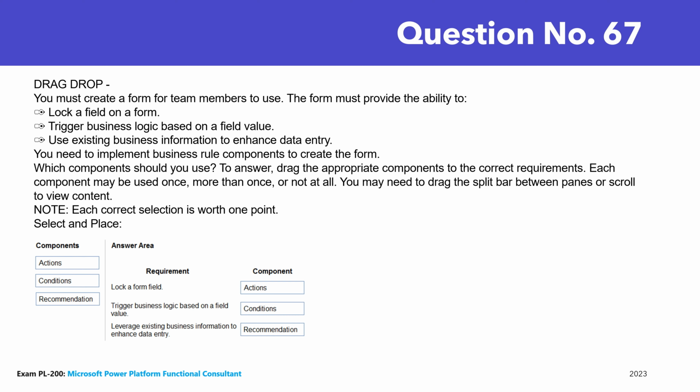Requirement: Lock a form field. Component: actions. Trigger business logic based on a field value. Component: conditions. Leverage existing business information to enhance data entry. Component: recommendation.